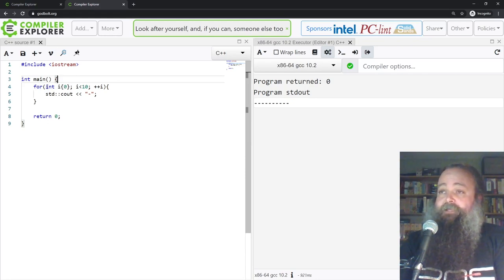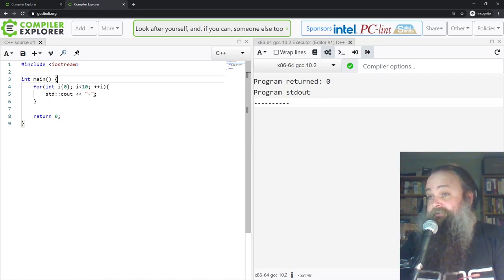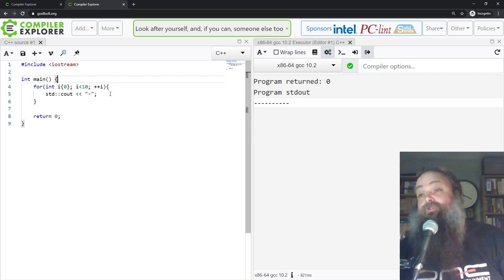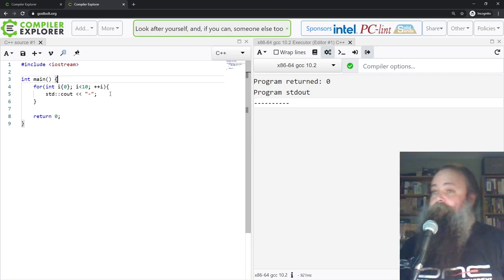Okay. Next step. I check whether I is smaller than 10. Well, I just put 0 in it. Of course it's smaller than 10. Then I execute everything that's in the body of my for loop, which means I print one of those minuses. And after I'm done, plus plus I, that means increase I by 1. So I used to be 0, now it's 1.